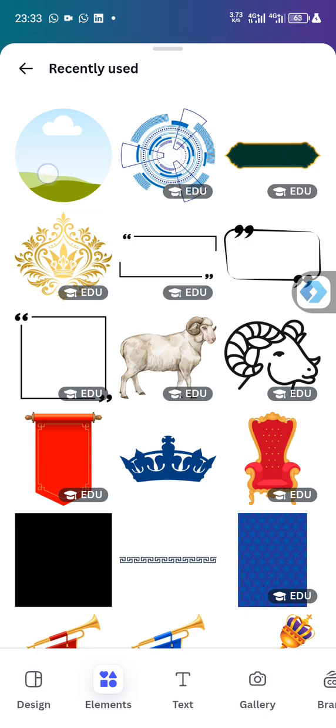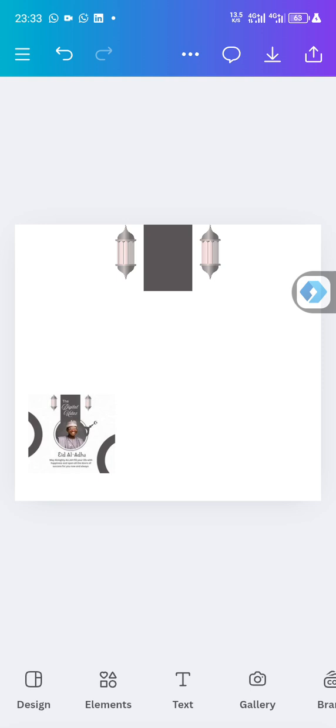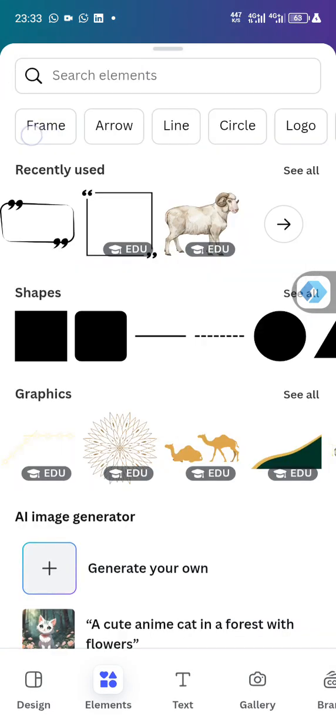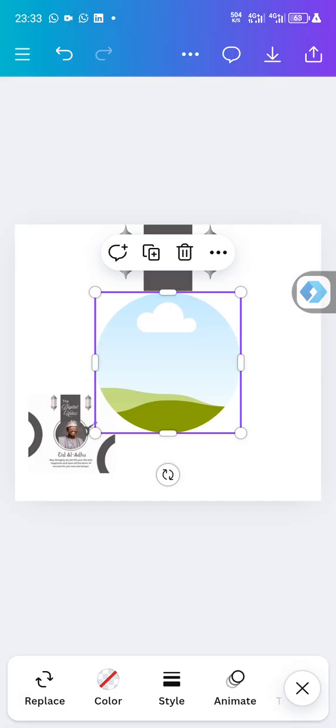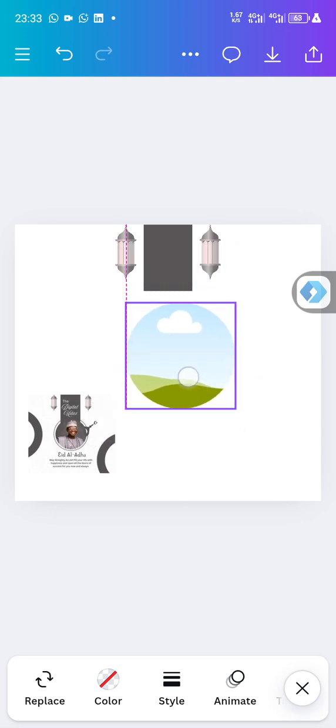So I'm going to use this shape, this one you're seeing here. How do I get this? Very simple. Let me just use my recent search. Click on this frame here, search for frame, and select this circle. As you can see, this circle here, I will bring this circle to center. This is how I get this and how I use this.